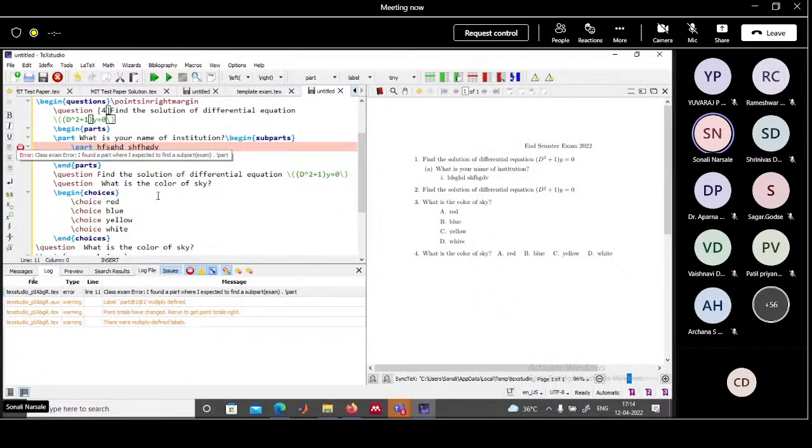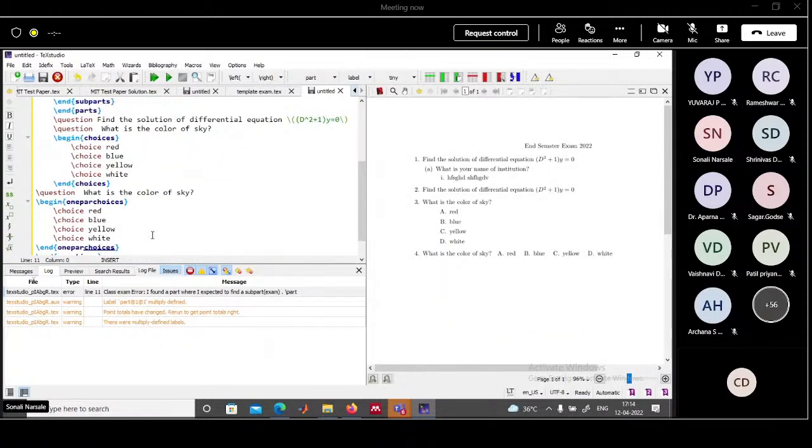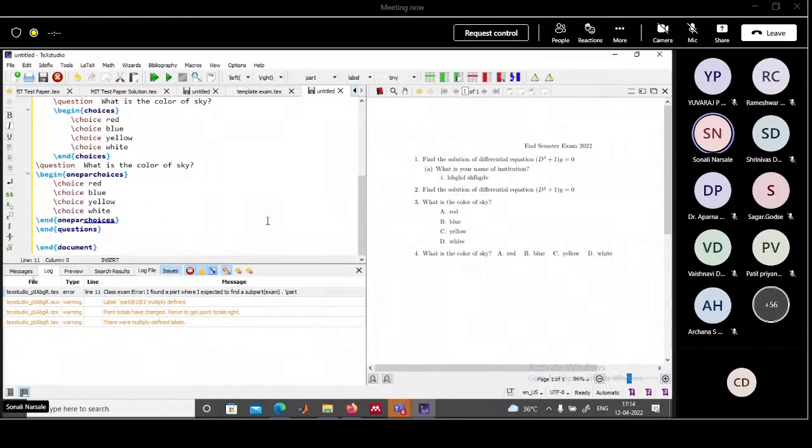And then you can see here you have the options A, B, C, D, not vertically, but laid out like this. Everyone understood up to this?